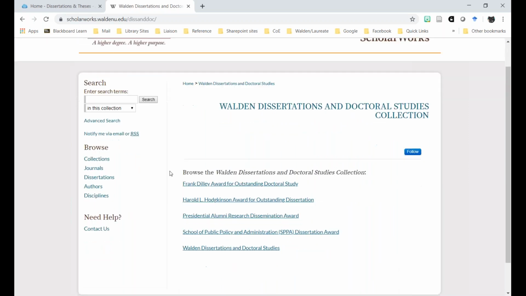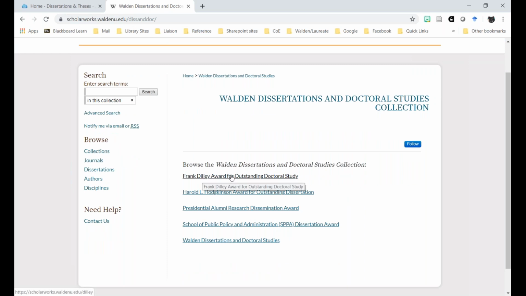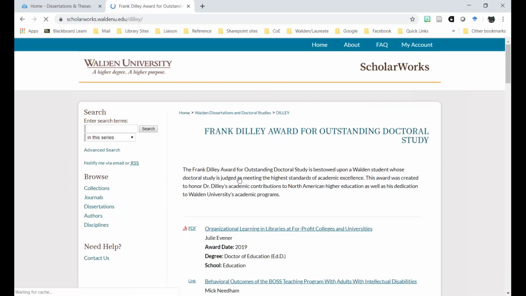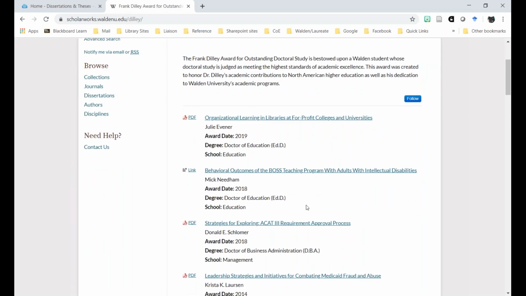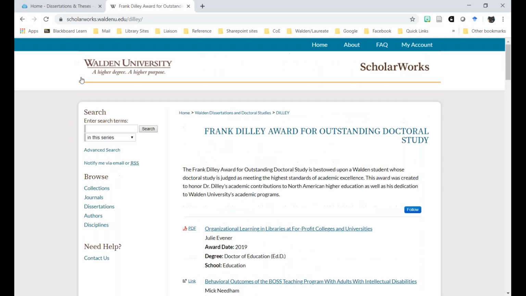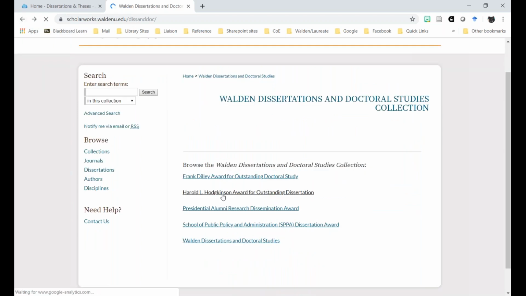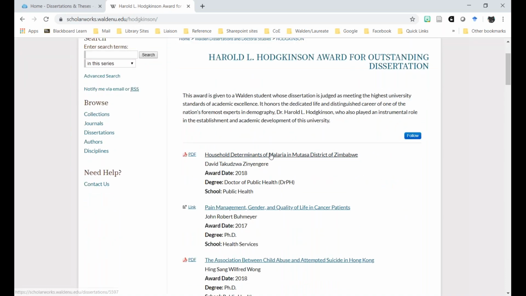If I click on dissertations here, you'll see that there's a link for the Frank Dilley Award for Outstanding Doctoral Study. This is given to a doctoral study that is exceptional in different areas. You can see there's some with EDDs, there's some DBAs in here. If you are doing a dissertation, you would want to look at the Harold Hodgkinson Award for Outstanding Dissertation and take a look at it, see what's in it, what they have, how they organized it, what is necessary to be considered an award-winning dissertation here at Walden.